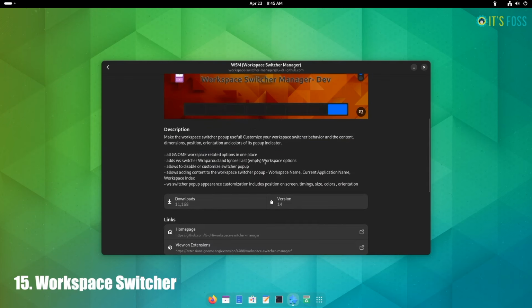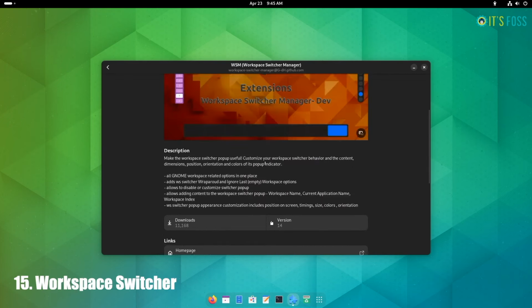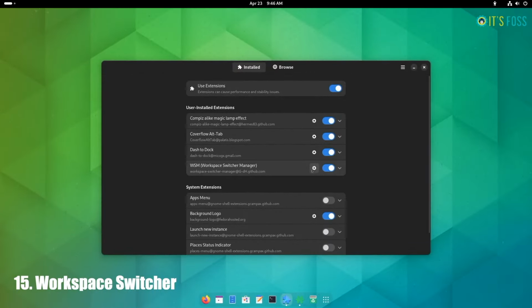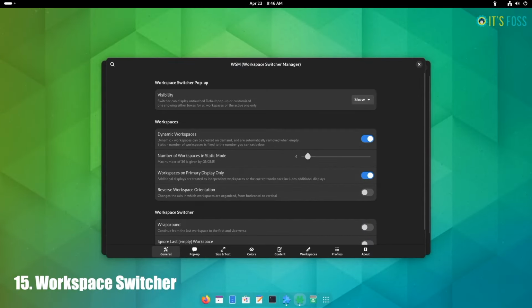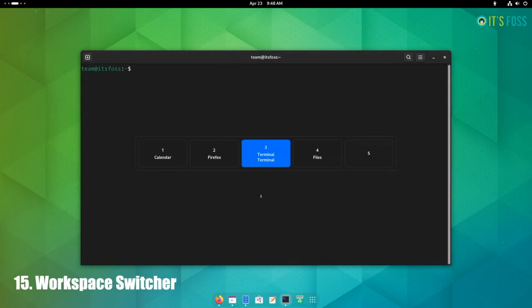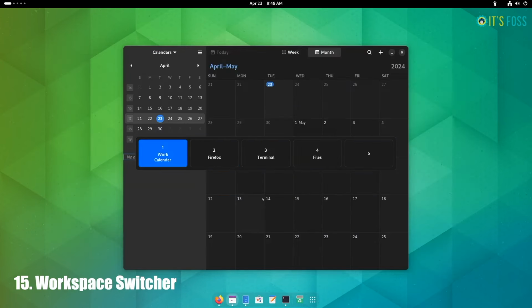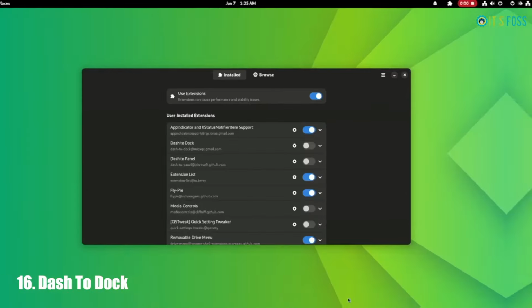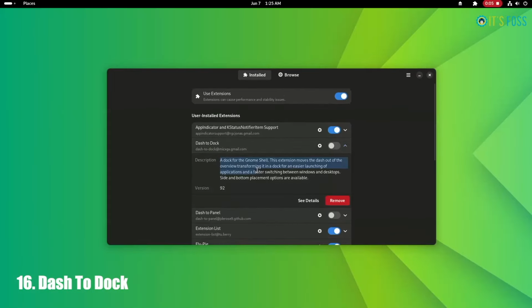Next one, Workspace Switcher, a GNOME extension that adds more info to your workspaces. You can name your workspaces or choose to have them display the active window as the name. You can tweak the workspace switching experience with the extension. Not everyone would need it, as I would still prefer the simple mechanism, but if you want some customization, this should help.